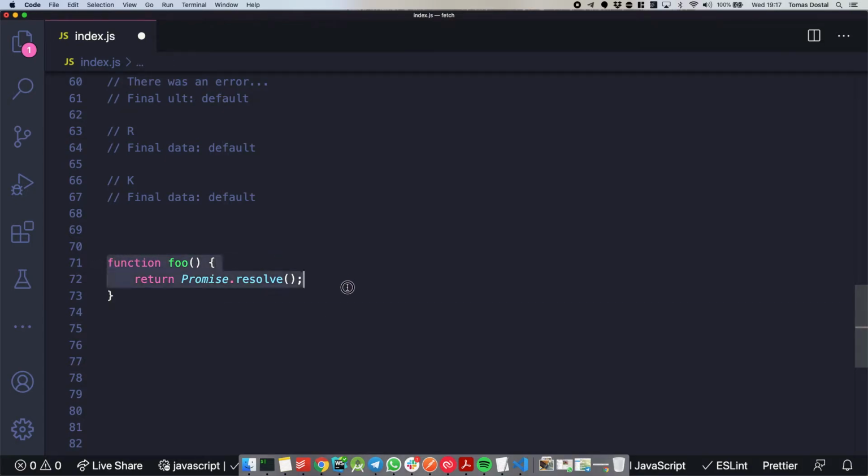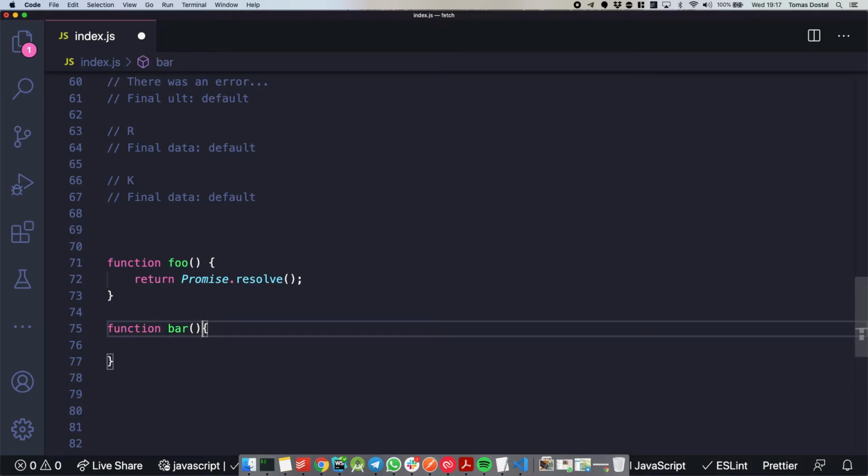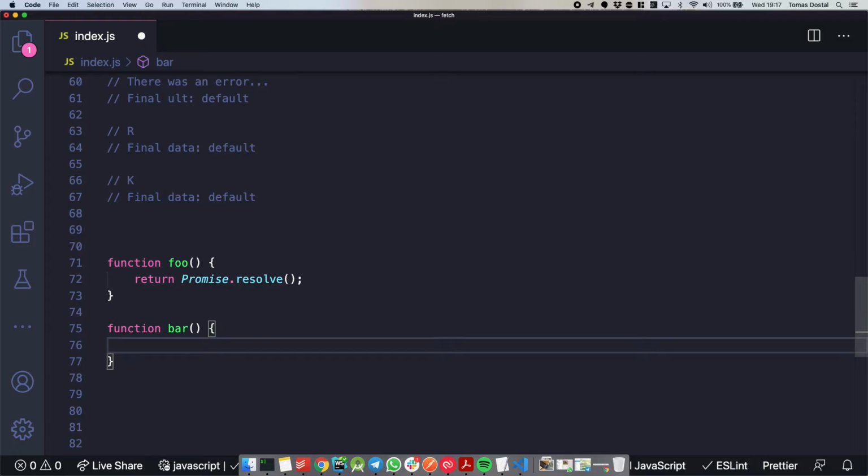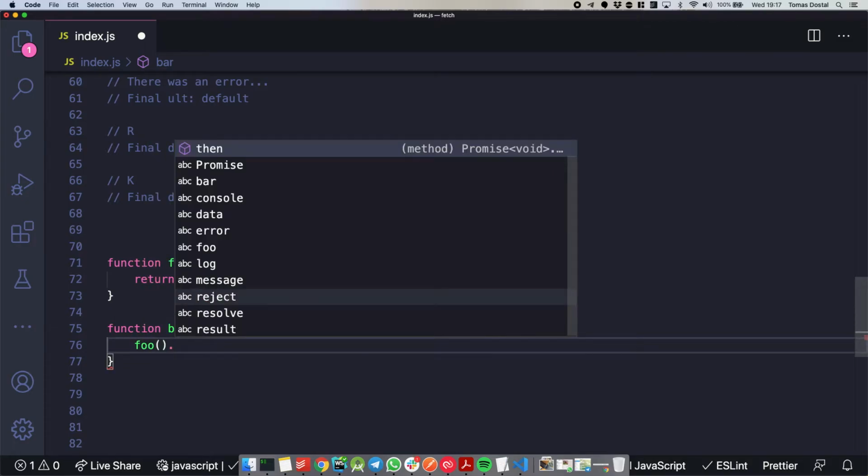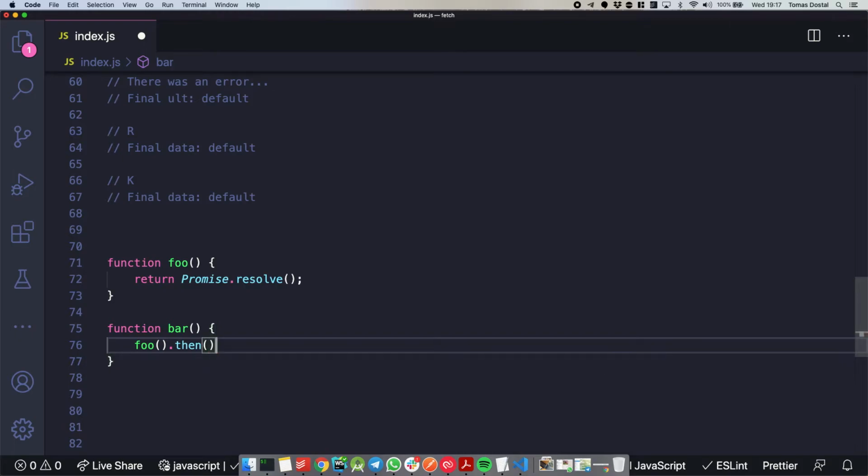So you have function foo, and that returns a promise. Okay, and then you use it. So you could say I have function bar, and I want to use function foo inside of it. Right? So you have two options. You can do foo dot, and then you would do then and dot catch to do something, right?